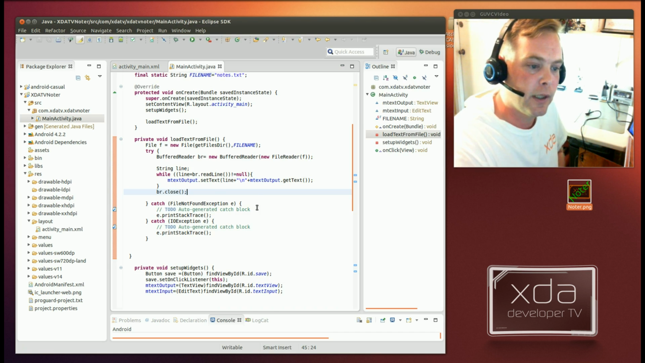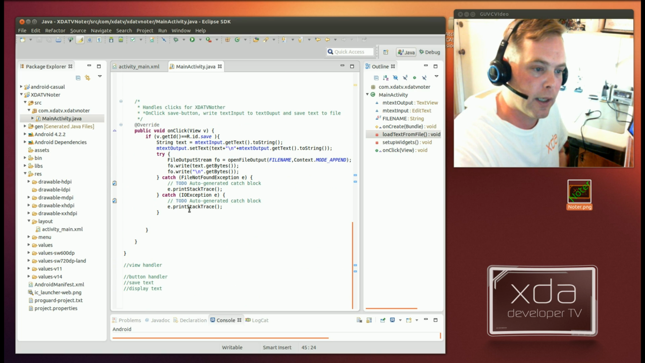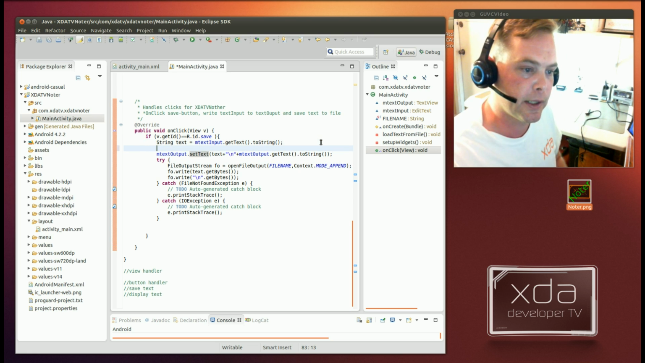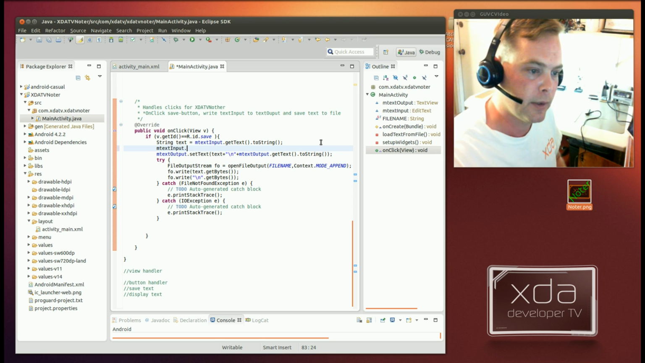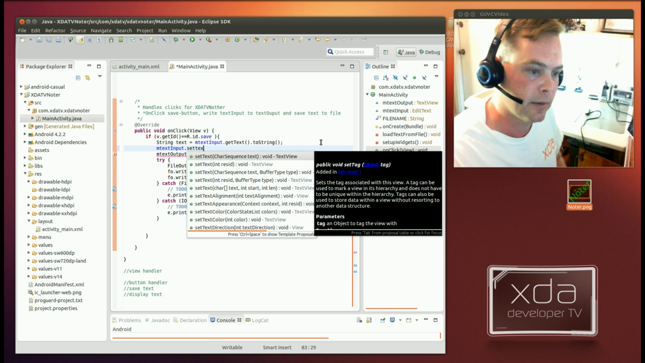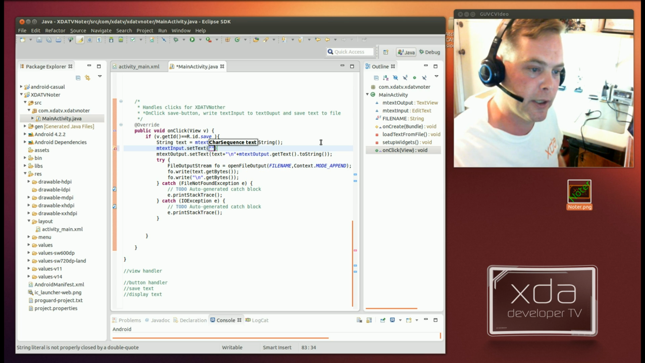So what we're going to do is go down here to our on-click view, and the first thing we want to do is get the text, and then next we'll do mtext input dot set text, and we want to set that to a blank.